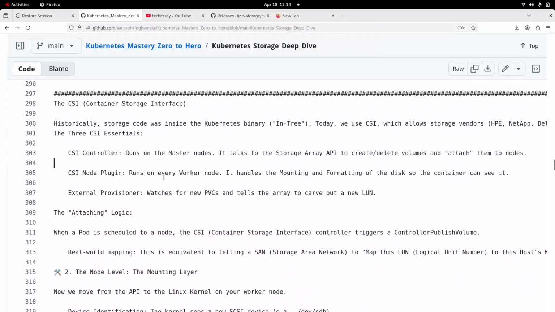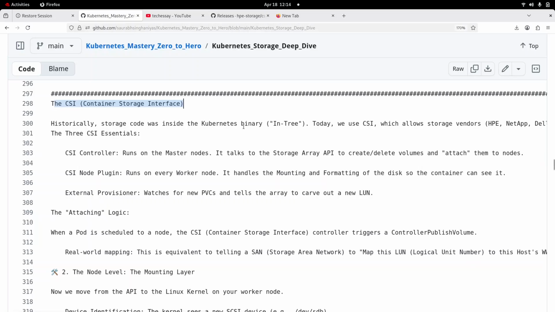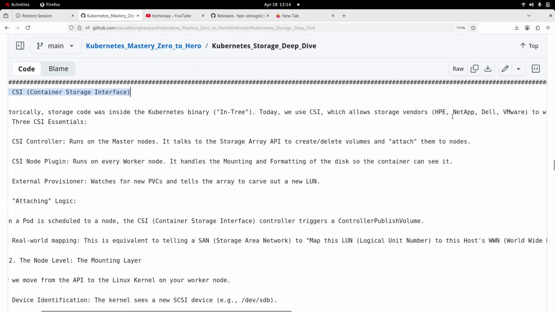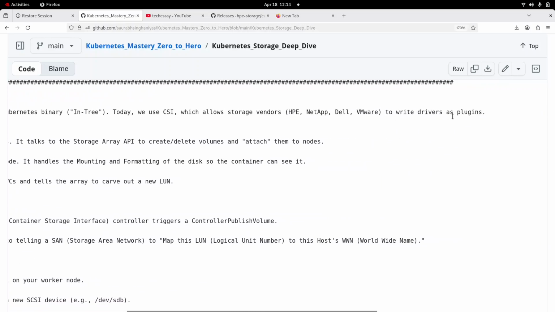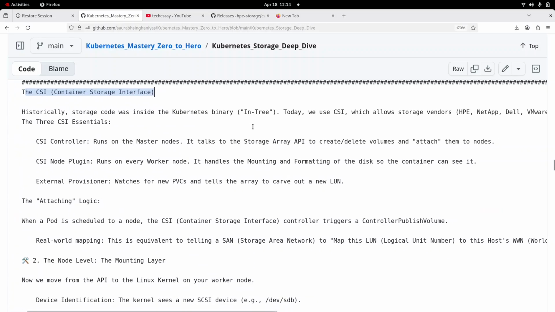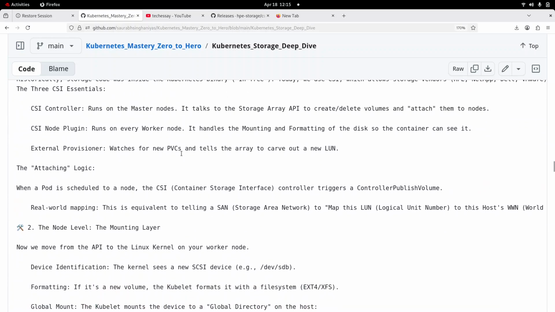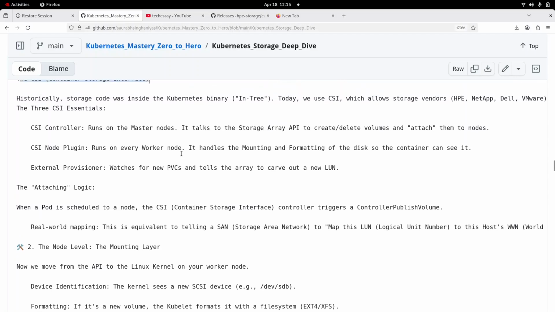Also, CSI is the main thing here. When you go into production, everything will mostly be done by CSI using storage classes. Historically, storage code was inside the Kubernetes binary, in-tree. Today we use CSI, which allows storage vendors like Pure, NetApp, Dell, VMware to write drivers as plugins. There are three main components of CSI: the CSI controller, the CSI node plugin, and the external provisioner.